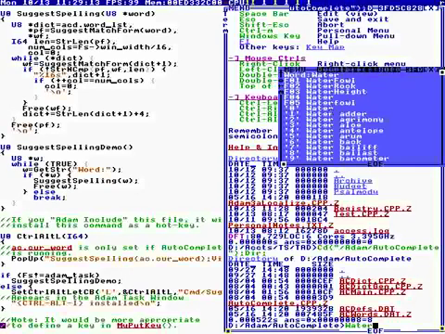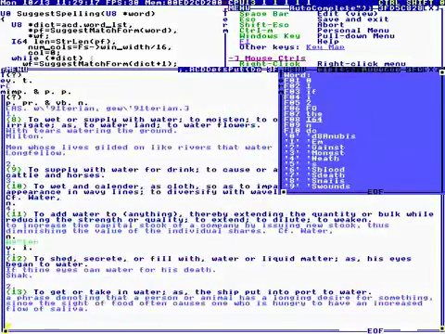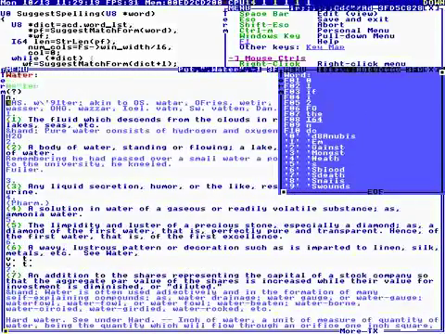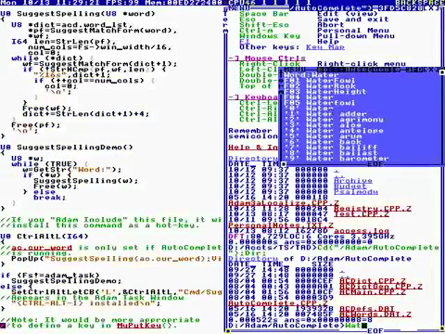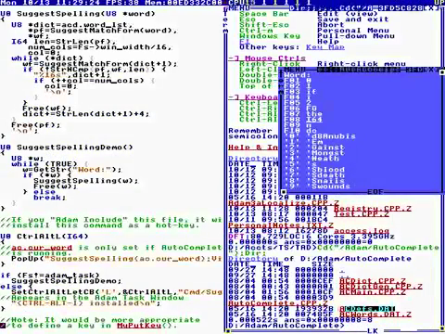Then if I do Control-Shift-0, I get the definition of water. So there's a dictionary file of definitions. Then there's a word list file. It's not text.